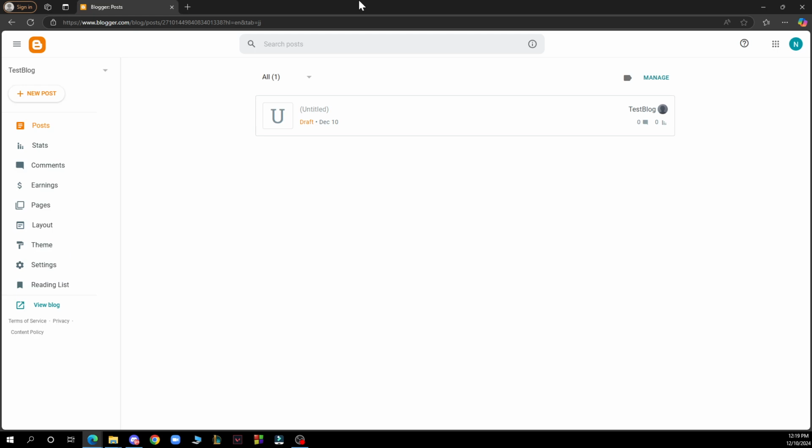Today I'll be showing you how to add a photo gallery to Blogger. So the first thing that you of course need to do is go to Google and type in www.blogger.com. After that, you just need to log into your profile and then you'll have a screen looking like this in front of you.